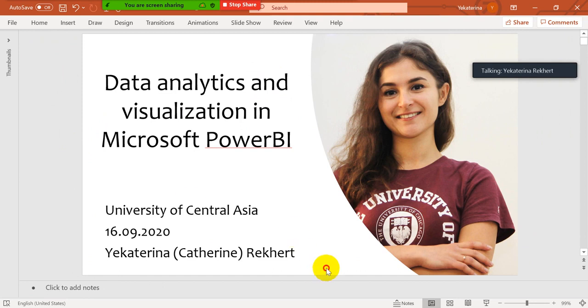So today's workshop is called Data Analytics and Visualization with Microsoft Power BI. This is a free tool from Microsoft which anyone can master. There are no prerequisites to master that tool. You don't have to have any programming experience. You actually don't need any programming to use that tool, and you don't have to have any technical background or expertise.